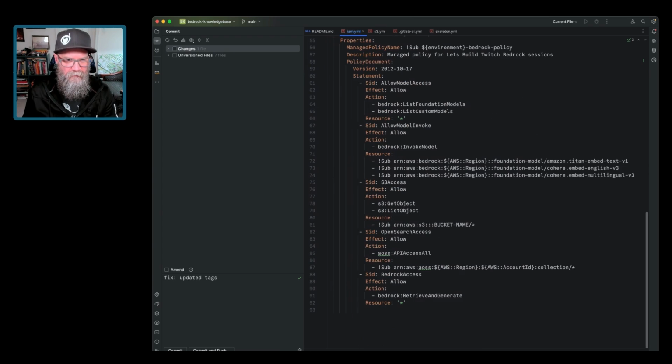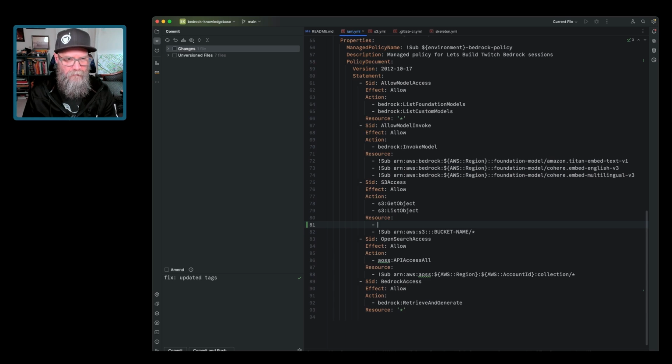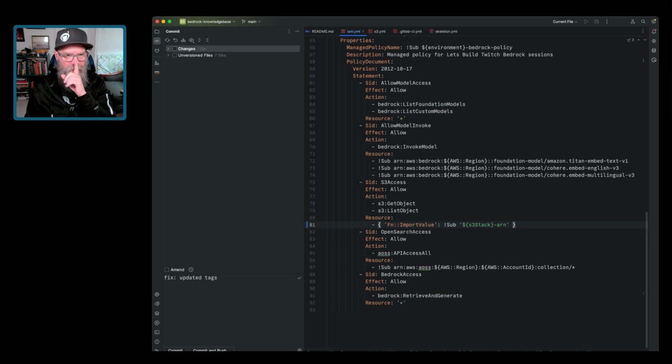And then what we want to do is right here, I'm going to do this, S3 stack, and we just called it ARN. So that'll pull in the ARN for this. Now, the one thing we have to do here is we need the slash star. I think we can do a join, where the delimiter is a slash.